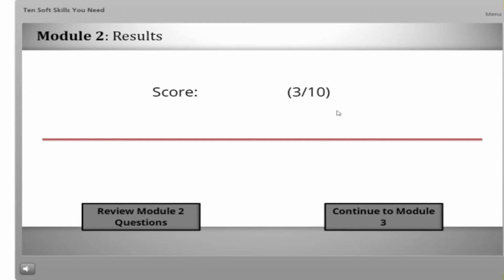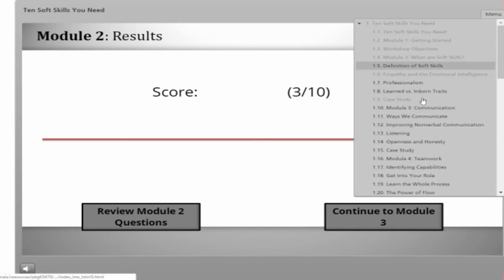Okay, and I got a 3 out of 10. So students will go through the lesson. As you can see, again, this is where we are. We've just finished the case study. The quizzes are not located on the drop-down menu, but they are after each case study. So at this point, I got a 3 out of 10.